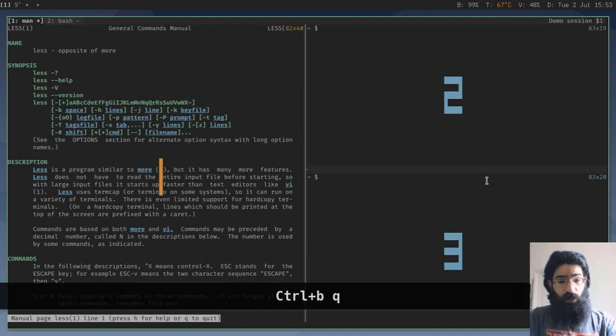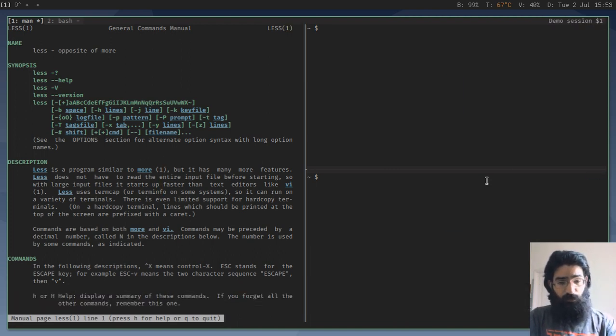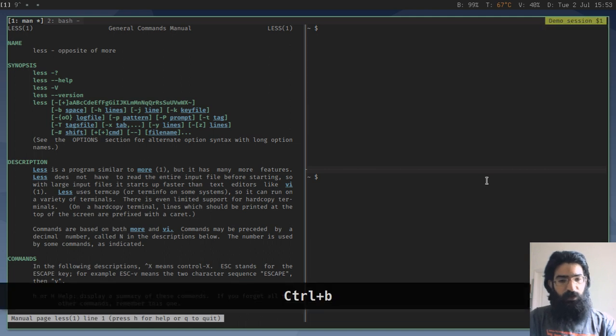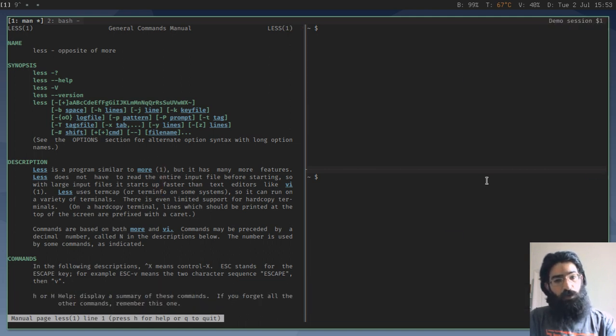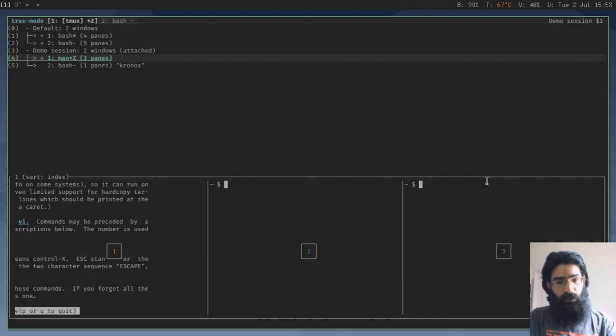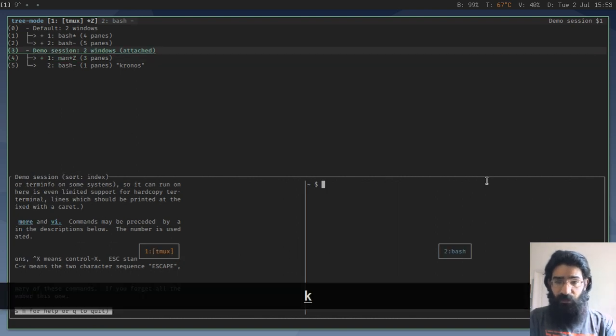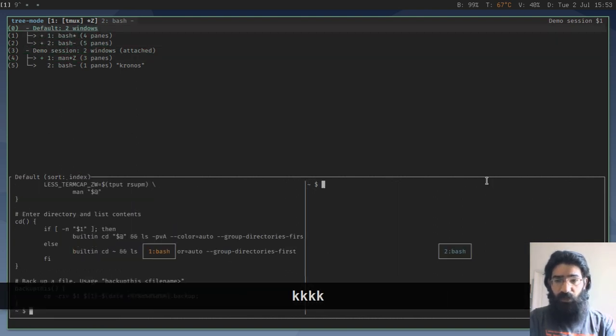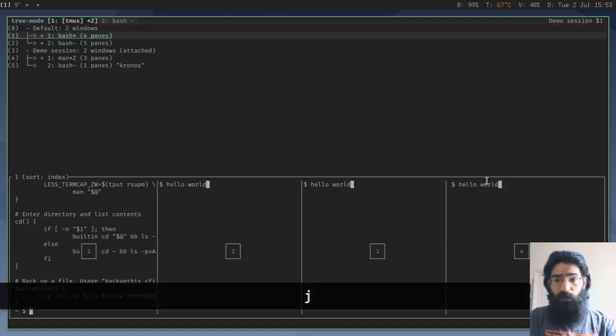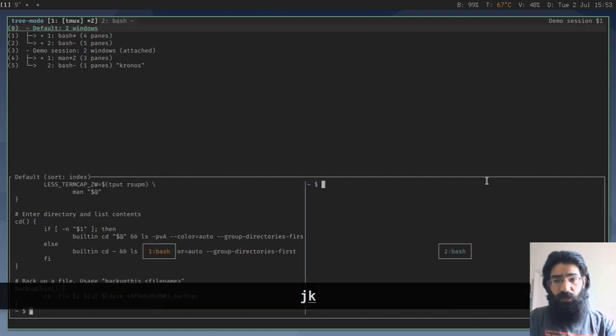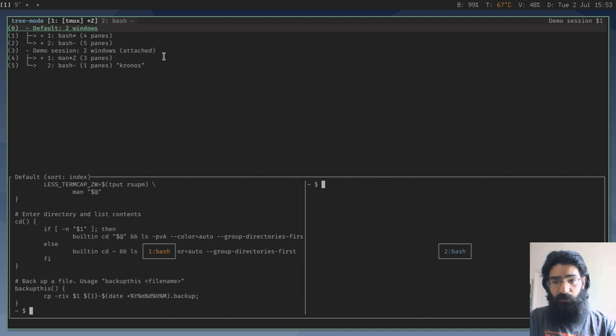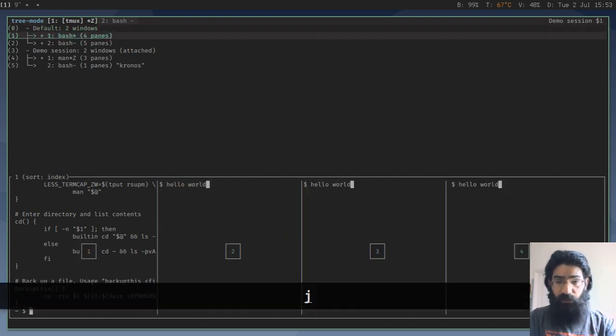Now if you want to have an overview of the panes, you do Control B and then Q. If you want to have an overview of the sessions, Control B and W. Let's have a look at the information on display here. We see that the default session has two windows, and below we see a preview of what each window contains.